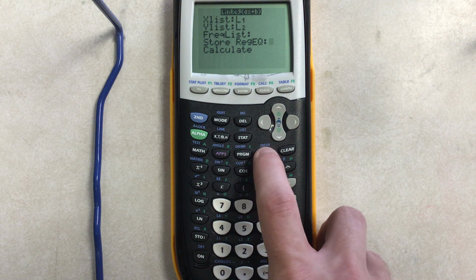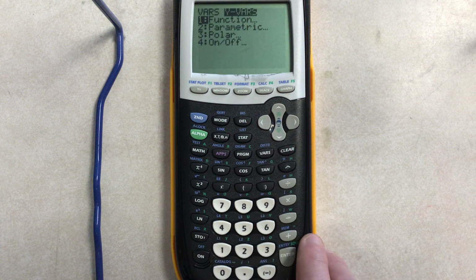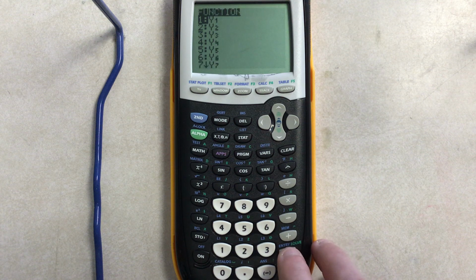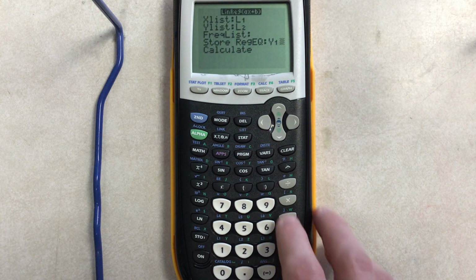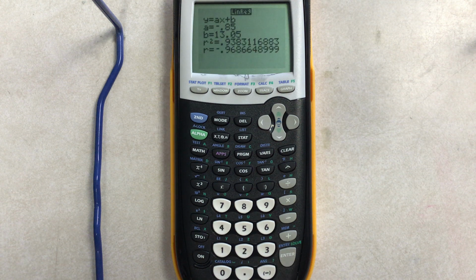I'm going to press the variables key. I'm going to go right to the Y variables menu where it says function. I'm going to press enter and then Y1. Now that all of this is set, if I press calculate, you see that it pulls up a few things.